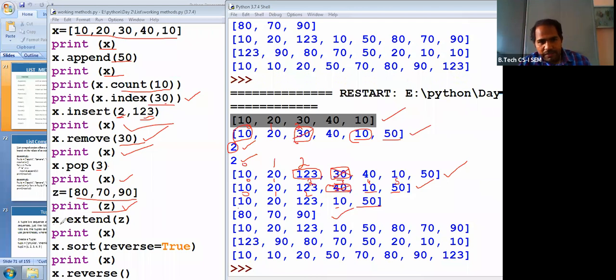Now extend. X is extended with the z values. What is x up to this part? Now z is added to x, extended: 80, 70, 90. Next, print x. So these values are printed.